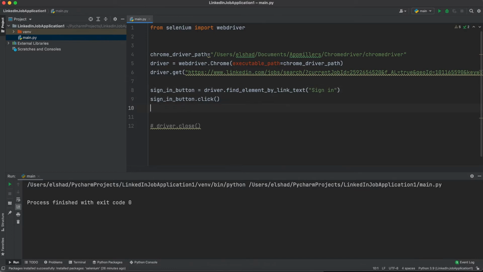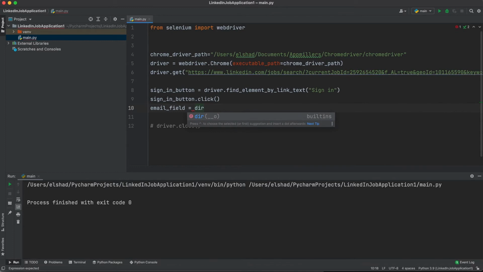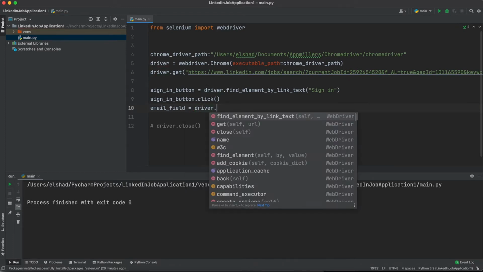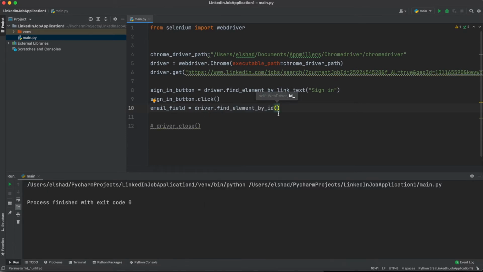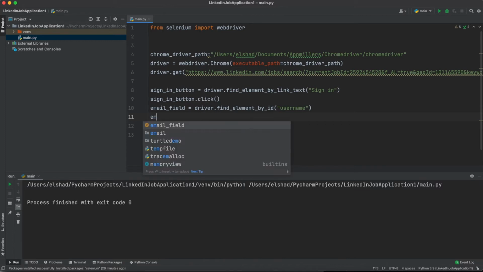So here I'm going to create another variable. The first variable will be email field. So in this case, one more time, we are going to access the driver dot find element. Now in this case, we are going to find element by ID because we have found the IDs of these elements. Now for the first element, the ID was username, and for the second one, the ID was password. Now before continuing to the second one, we need to put some values in the email field over here.